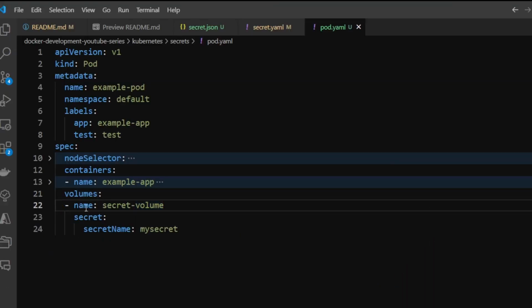We specify the name of the volume, we can call it anything, and we specify the type of the volume. In our case, it's a secret volume, so it takes this field called secret, and underneath this field is a name called secretName. So this field called secretName maps to the name of a secret. We created a secret called my-secret. This name has to match. If this name doesn't match, your pod won't start, as the secret will not be found. So that's all you need to do to declare a volume.